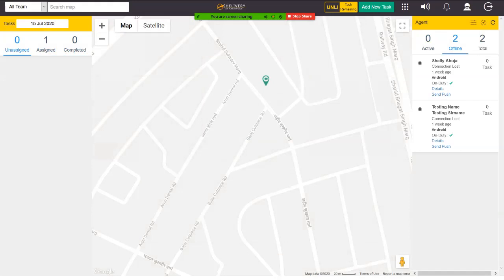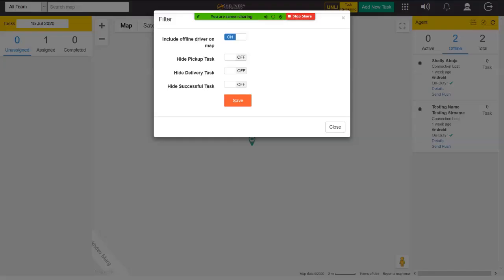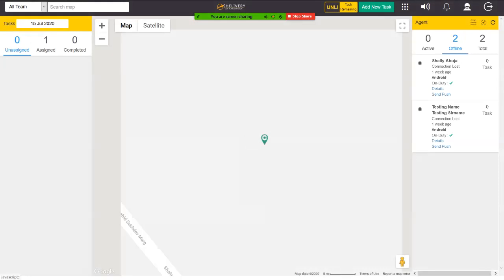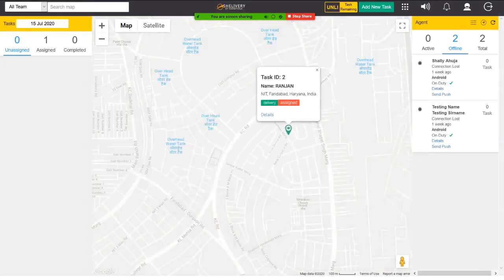But as it's on offline mode, we cannot track them, because on offline mode we are not doing background tracking of any people ever. This is the setting for the driver: include driver on map, hide pickup task, hide delivery task, hide successful task. These are the options that we can select to make what we want to see in this map. So this map will help us provide all the details of all the leads and all the locations where things are going on right now. So you can see these things.